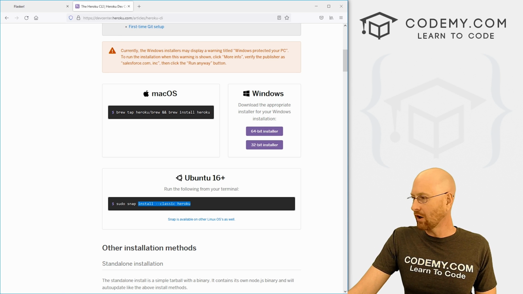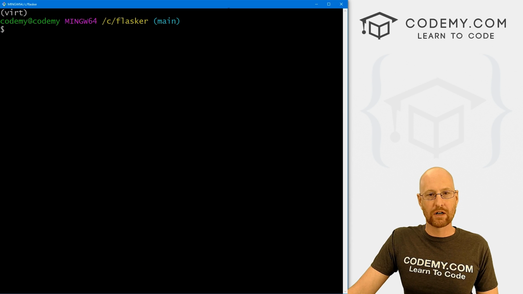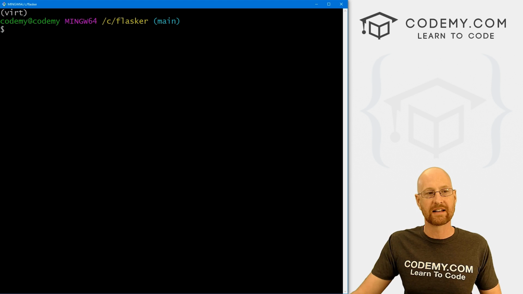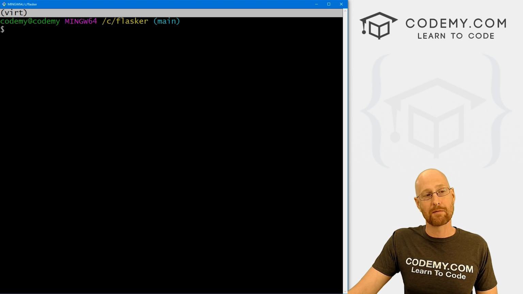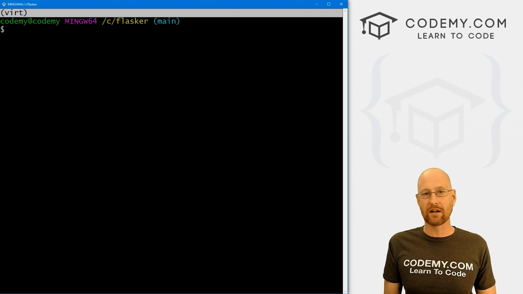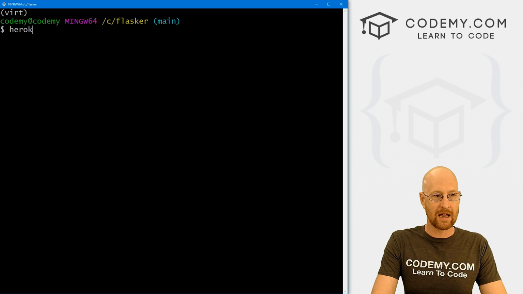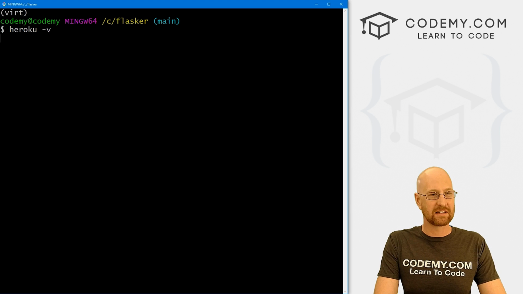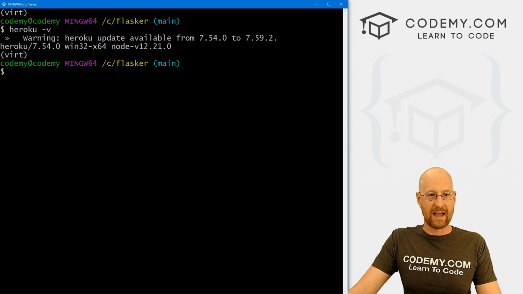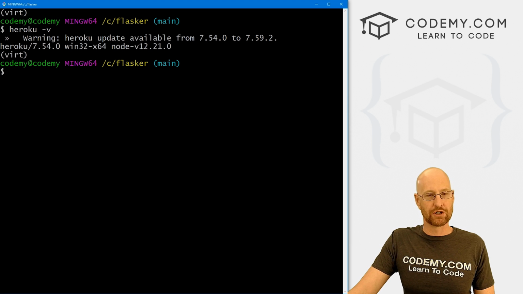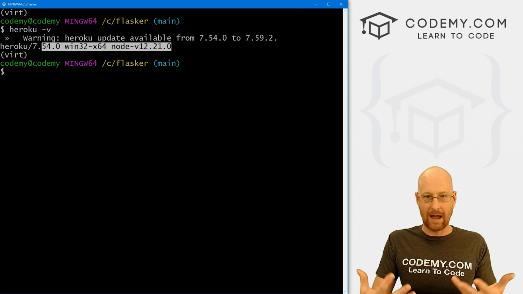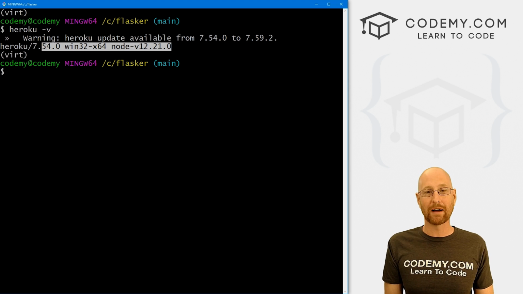But once that's installed, you need to come back over here to our terminal and click the X. Completely close your terminal and restart it again. You have to navigate back to your Flask directory. You're going to have to turn your virtual environment back on, but go ahead and do that. Otherwise, the changes won't take place. And you can type heroku -v, that's a lowercase v, and you can see, hey, this is the version I have. Yours will be a different one, obviously a newer version.